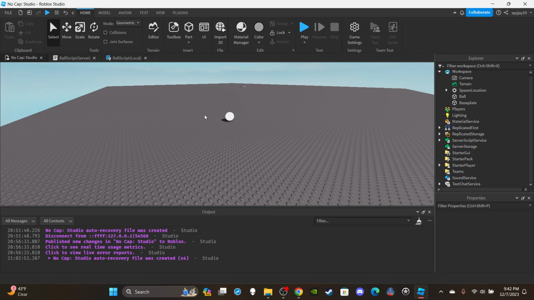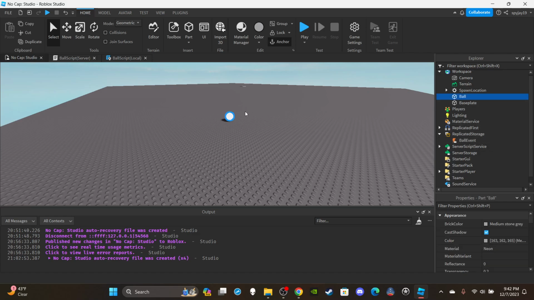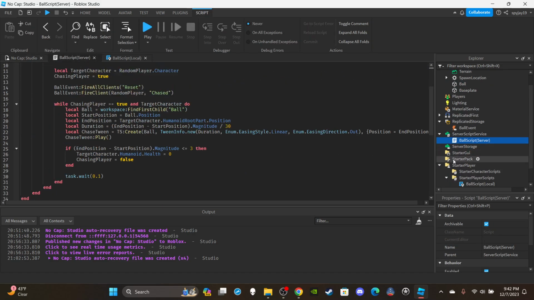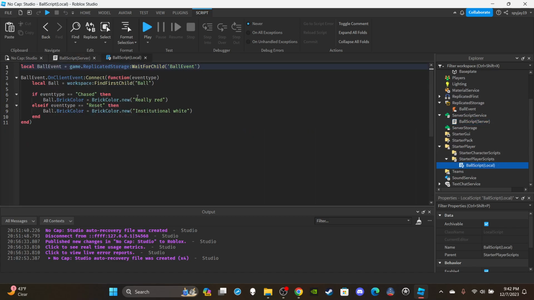Okay, so if you guys recall, just to kind of review, you guys see we have the ball event in replicated storage, we have the ball in workspace, we have our ball script inside of the server script service. Everything should look familiar. And then inside of starter player and starter player scripts, the local ball script, this is what we have so far.